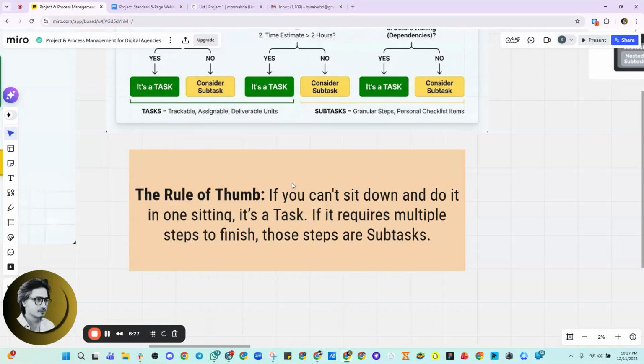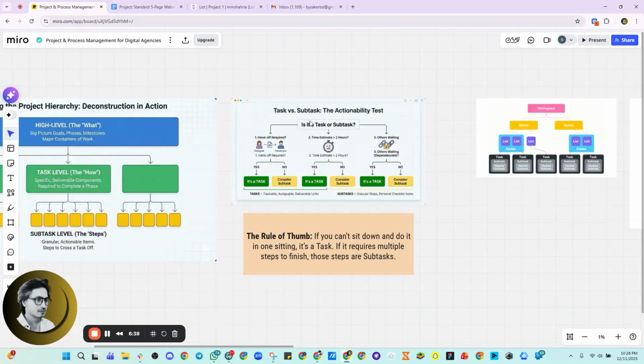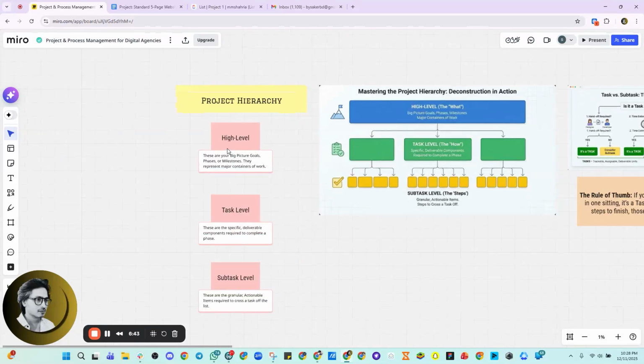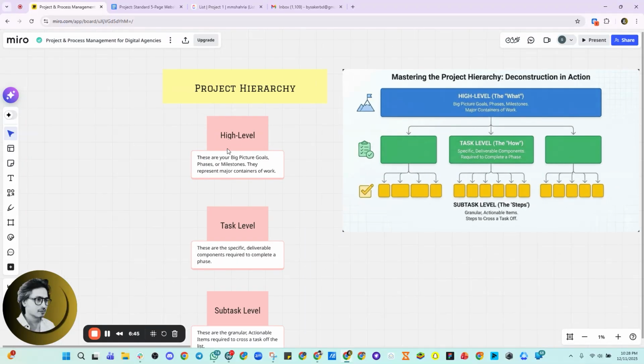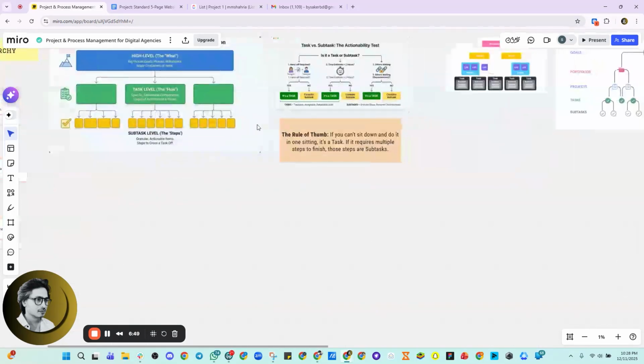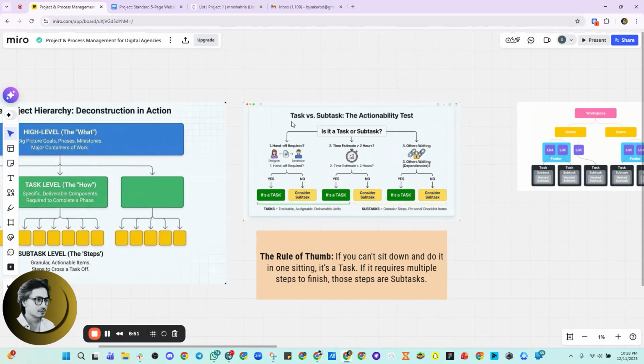So it should be under one particular task. So you have to keep in mind only two things. First, you need to break it down. Whenever you have a project, you need to break it down into three distinct layers. Then you have to decide what is a task and what is a subtask.